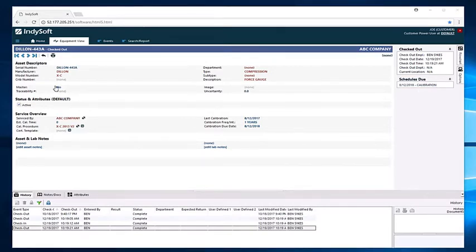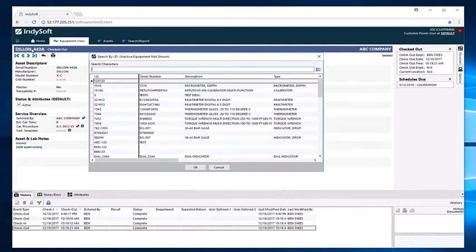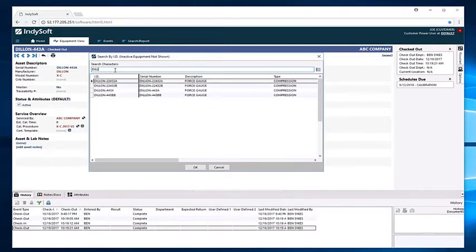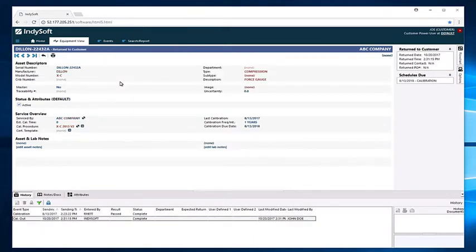If we go back to the upper left-hand corner, the ID is also a quick search for finding equipment. So if we click on this Dylan 443A, we have a search menu right here for you where we can find different assets. So I want to show you one with a calibration applied to it. So let's target this asset right here. I just pick this force gauge and double click on it.